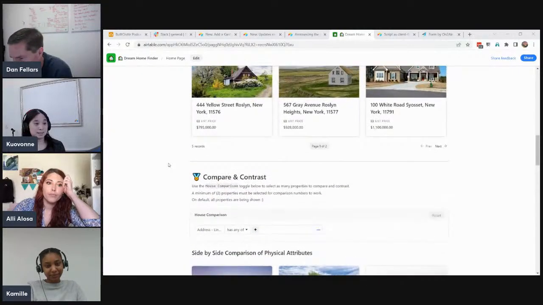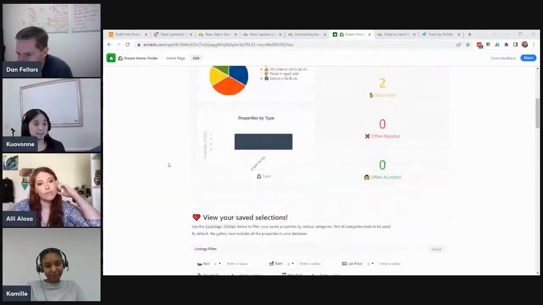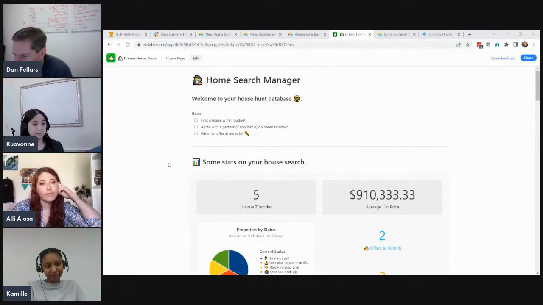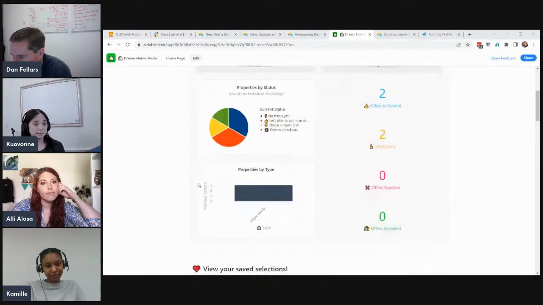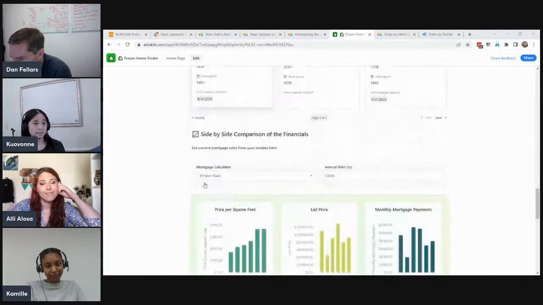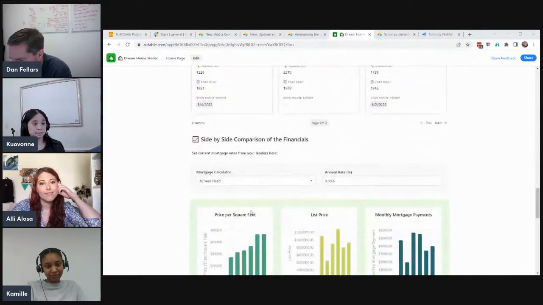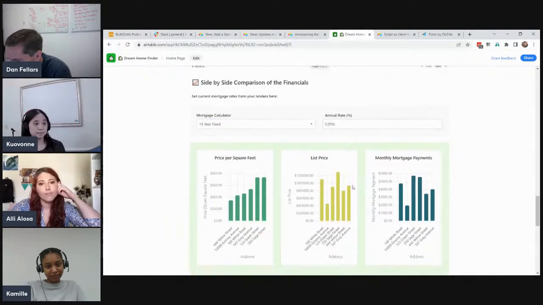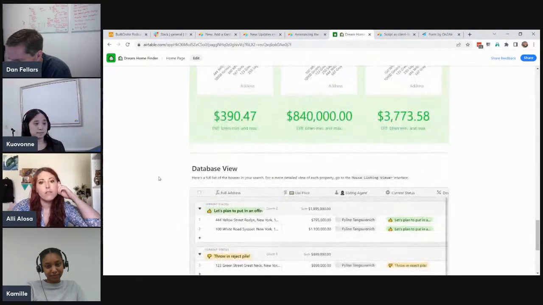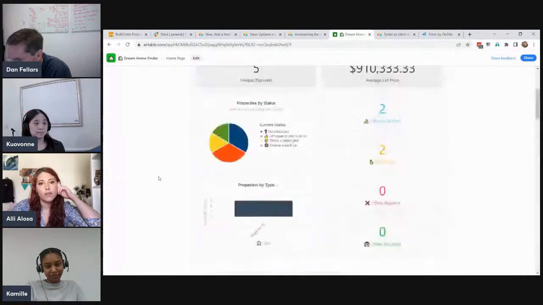Here's one more. I thought this one looked good visually. It's a home finder, home search manager. Kind of cool. They got like a calculator going on. I assume maybe there's some kind of automation in the background. So this was cool as well. That is cool.